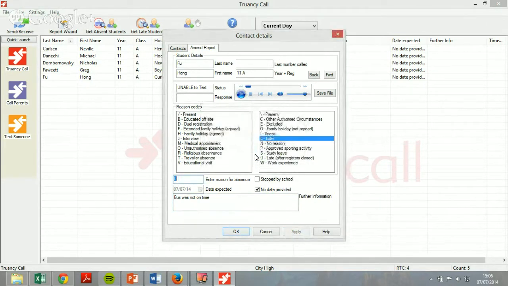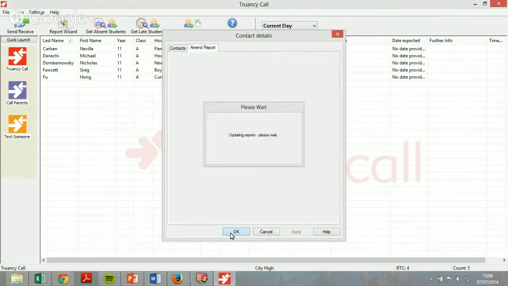With that going instantly into CMIS and SIMS, when the teacher logs in later on in the day, they can look at the previous lessons and see that that child was actually late or in fact absent. What we're going to do, we're going to click OK now.